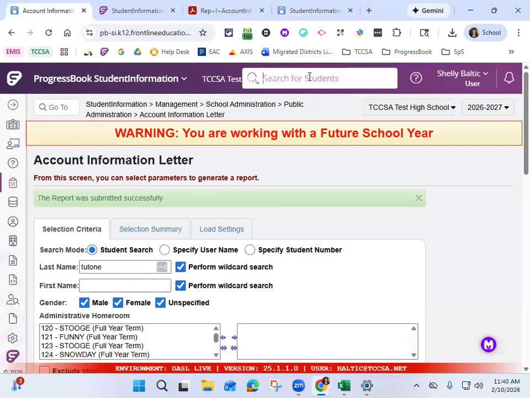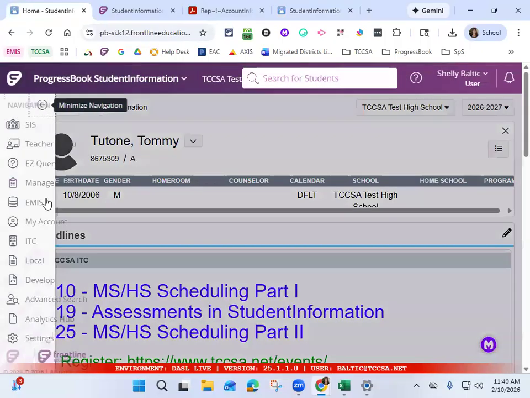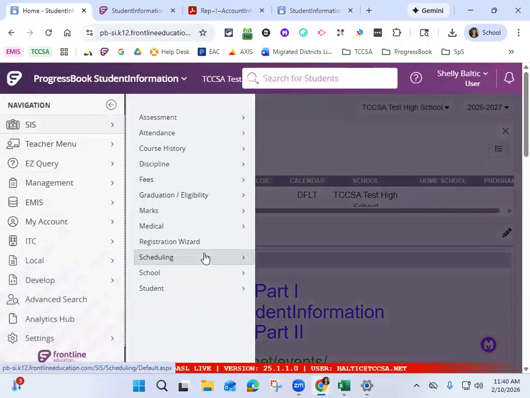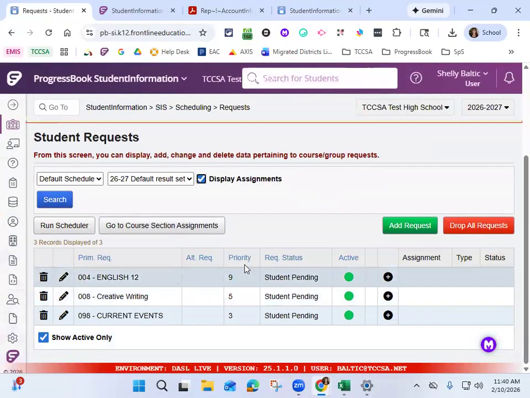But if I come over here to Tommy's and look at his request page, you can see that they're still here. Okay, so he didn't hit submit, didn't do anything, but they're still there. So you're like, well, do I have to go student by student to see who submitted, who didn't? Nope, there is a report for this.